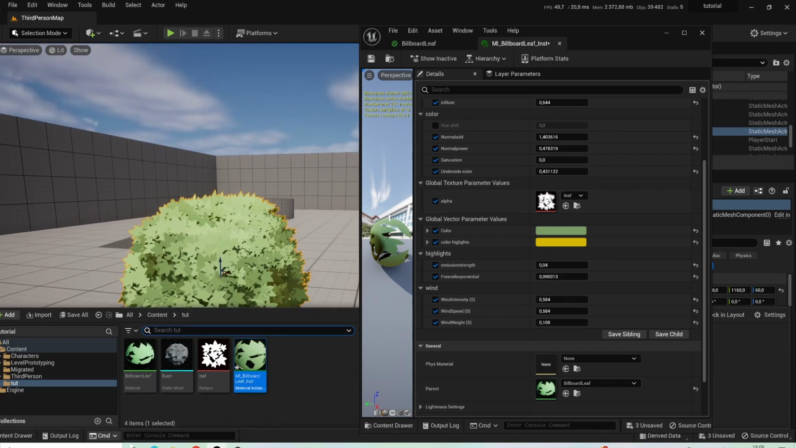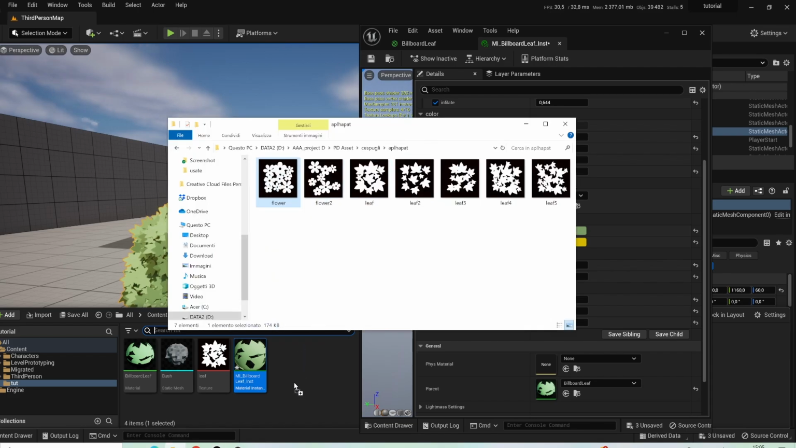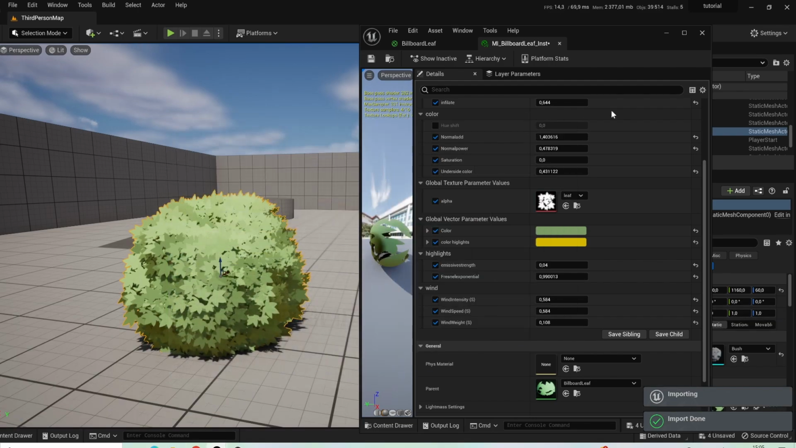We can insert another alpha image by changing the shape of which the billboards are composed.